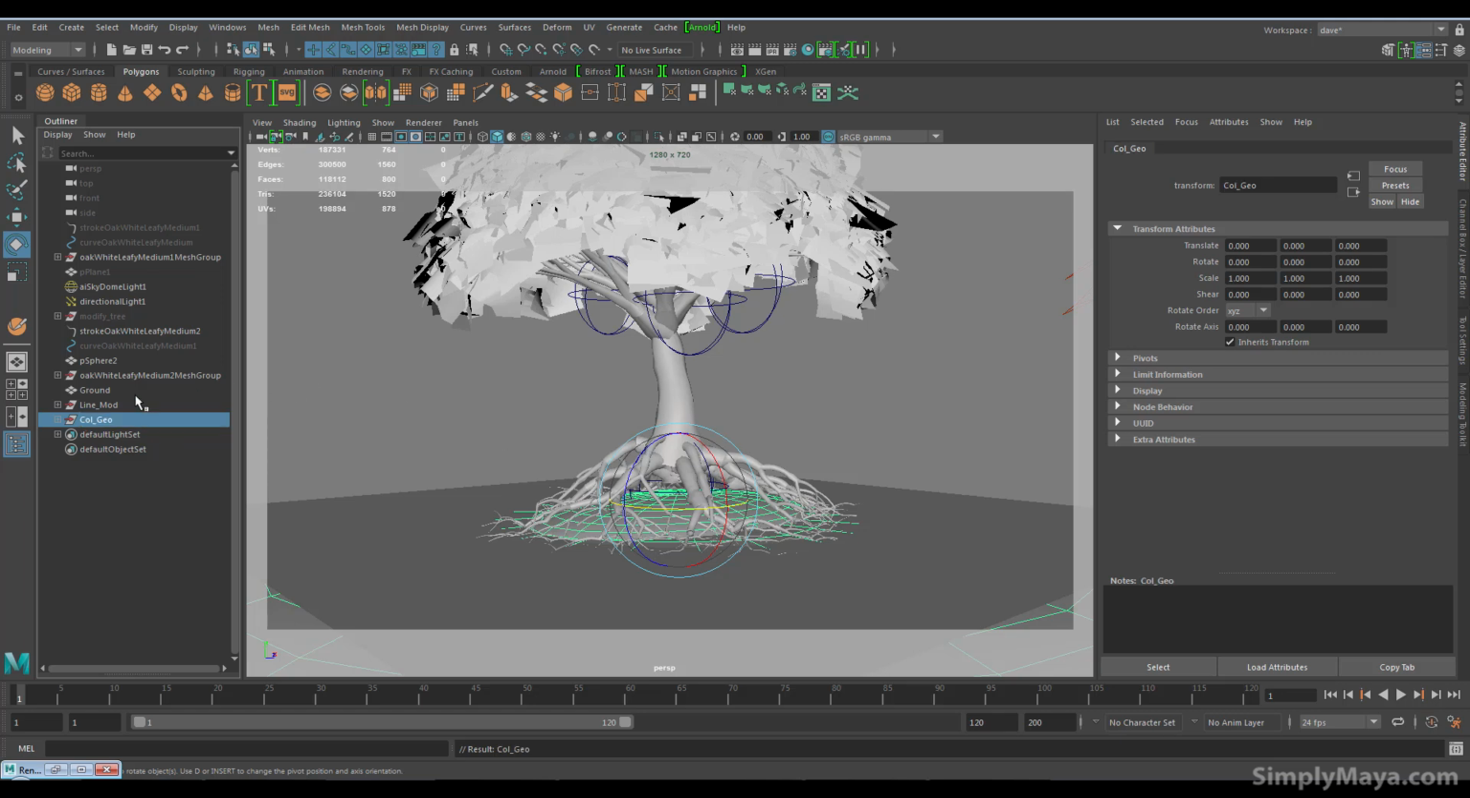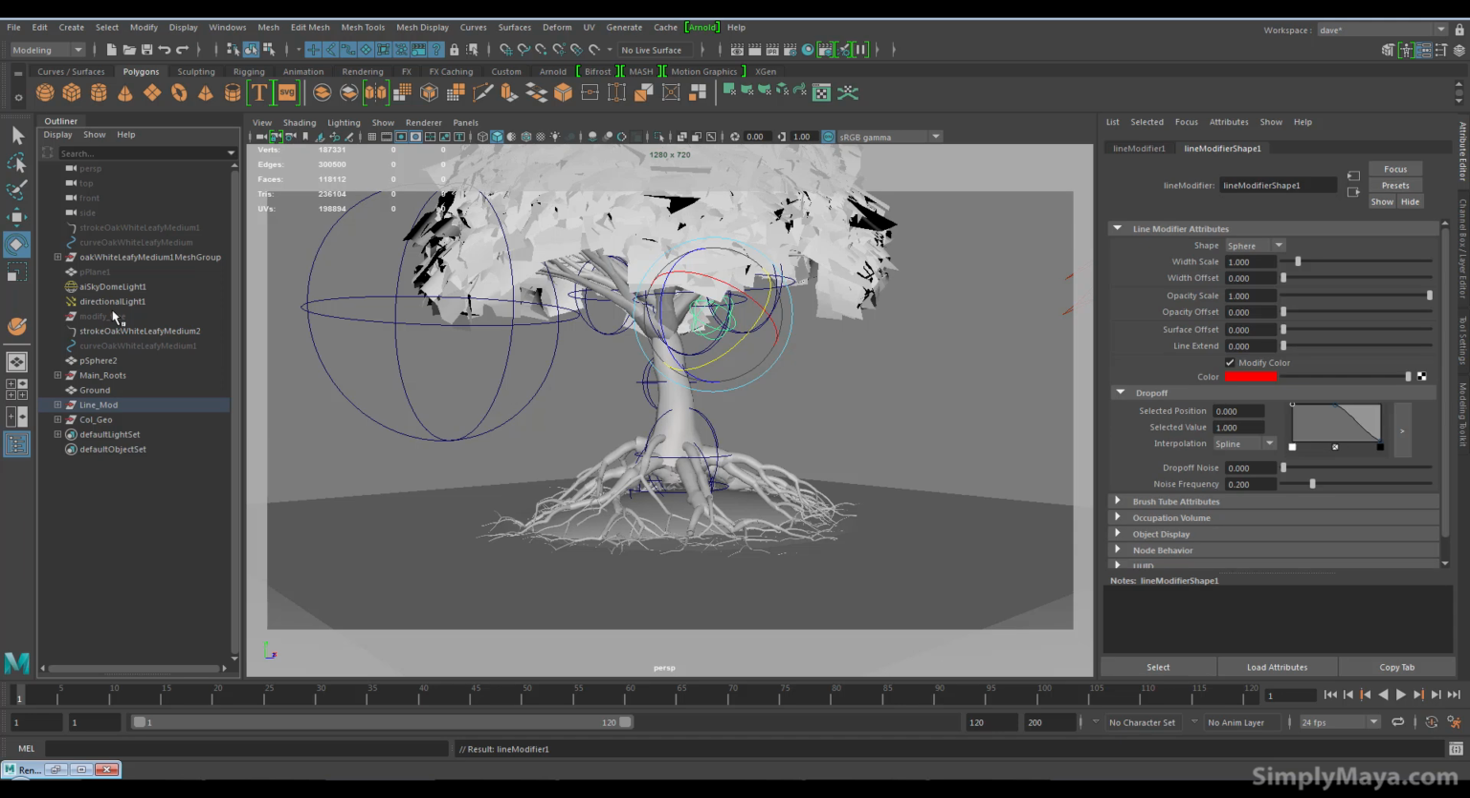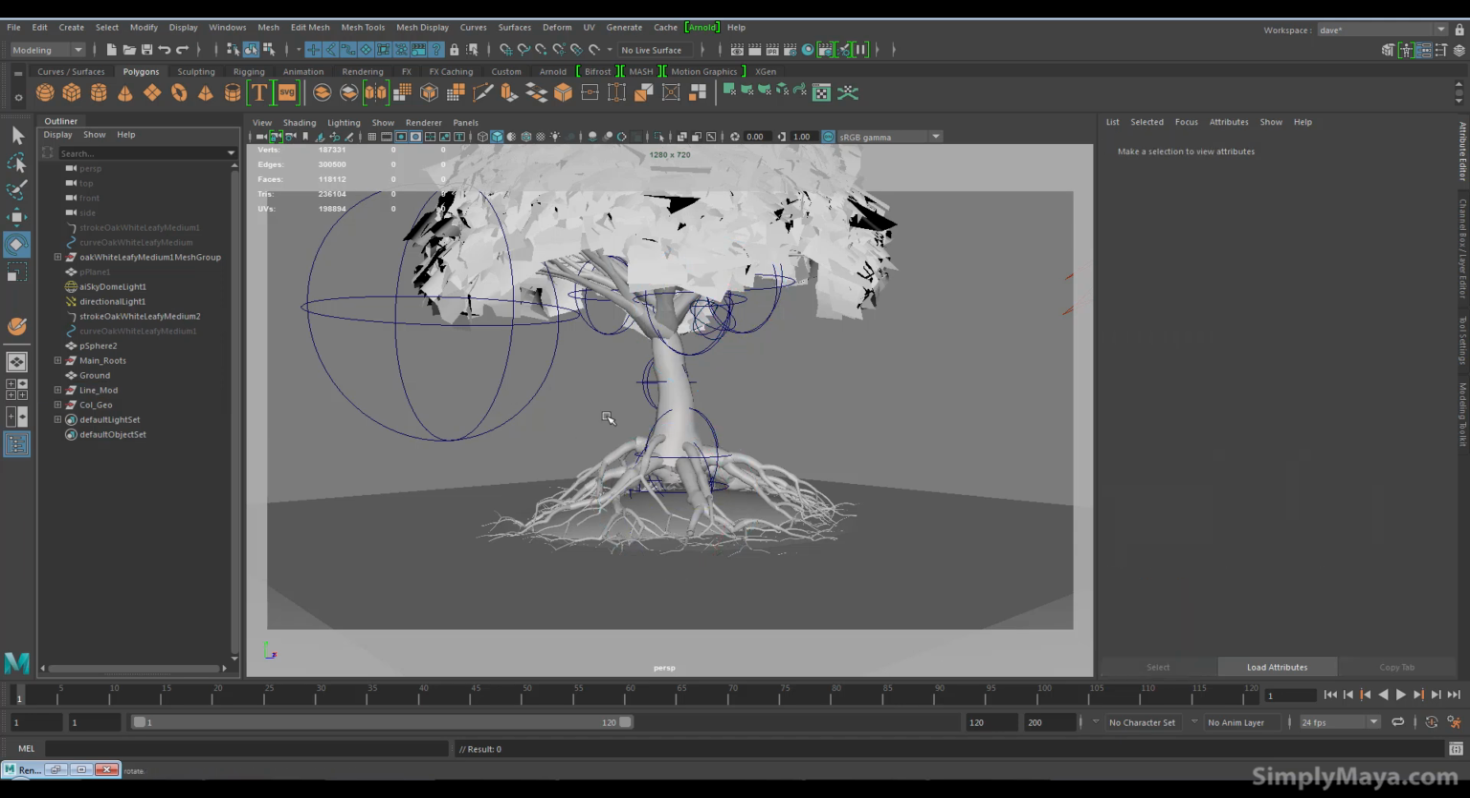You know, if you come back to this scene file in a while as well, this is going to be very handy. So we'll call this main root, and this modify tree. Okay, so we have some line modifiers already. So let's take those, middle mouse drag them into the line mod group. There we go, and now we can get rid of that.